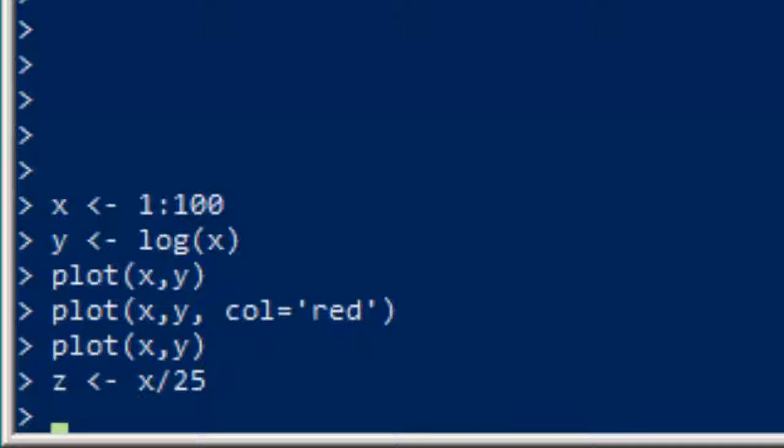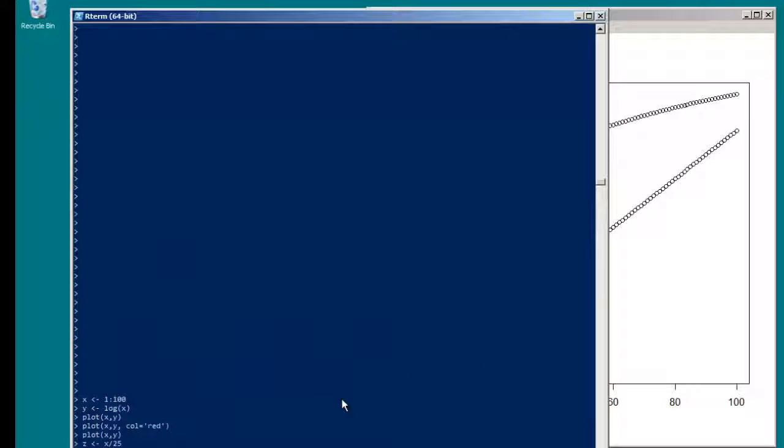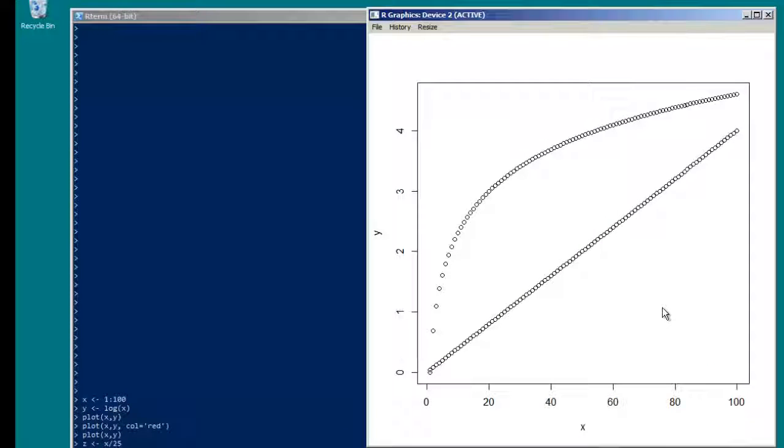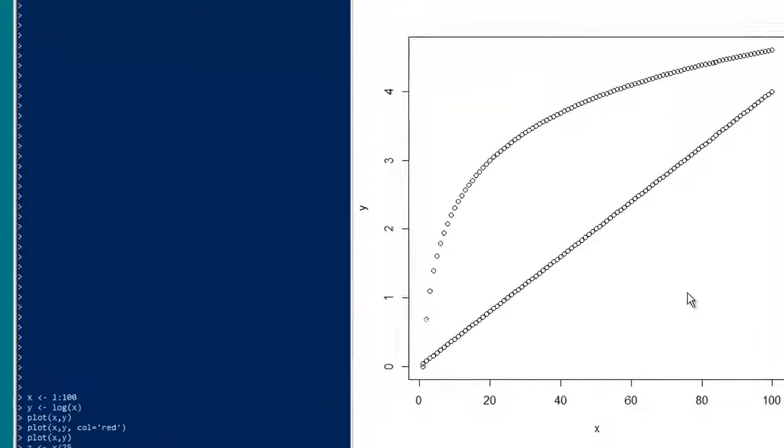If I want to add information to a plot that's already active, in the null device, I'm going to do points. Points is a command that will add information to our current plot. So we'll do points z here. If we pan over, we can see the line, the simple linear result of x divided by 25. And now we understand why you might want to use color.